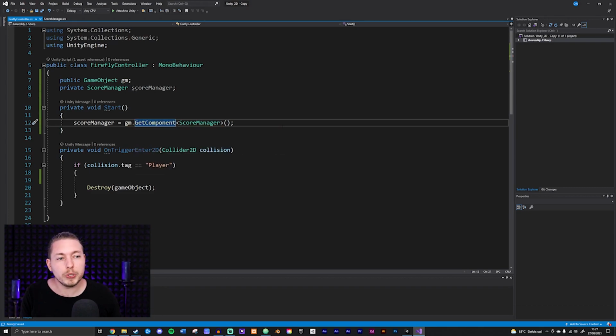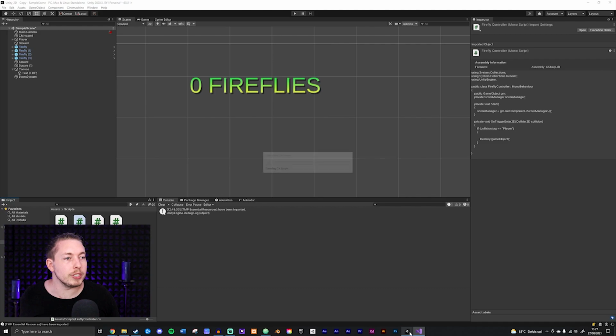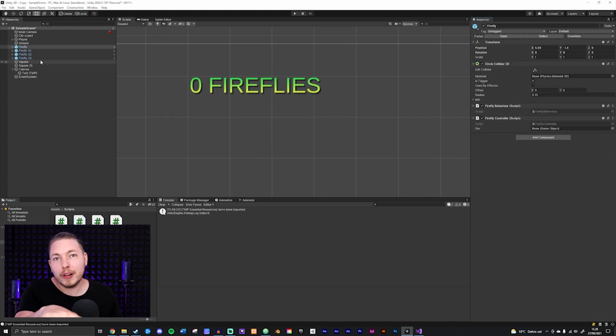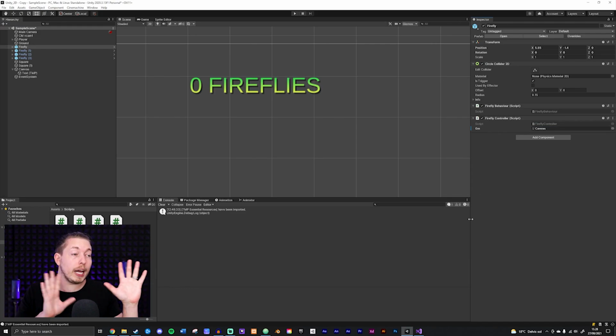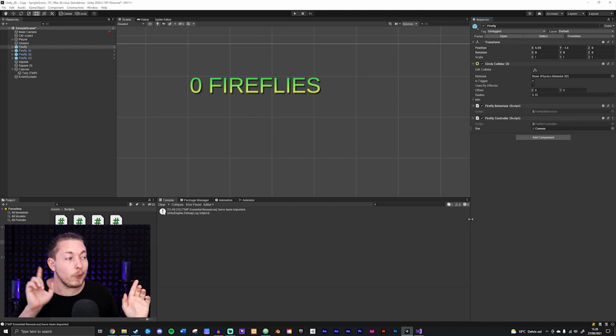So just to show you with this, we could then go inside Unity. And if I were to click on one of the fireflies, you can now see that inside our inspector, we now have a GM empty field that we can drag the canvas into, because that is the one where we have the score manager script attached to it. And this would actually work. We would now have access to the script. However, I like to do it in a different way.